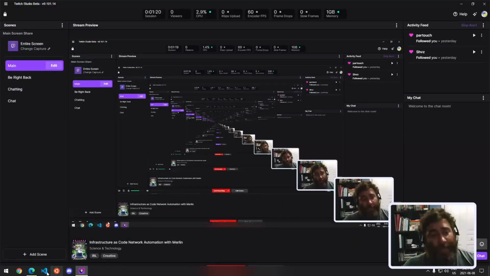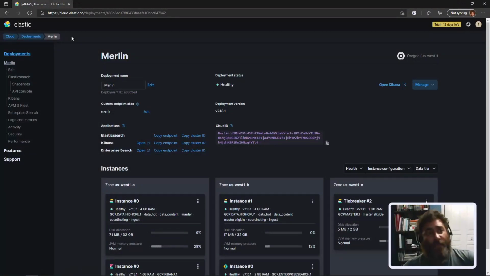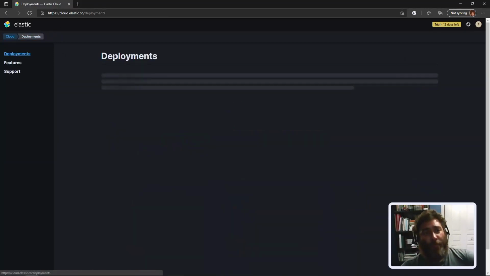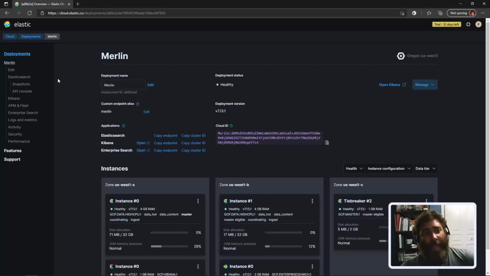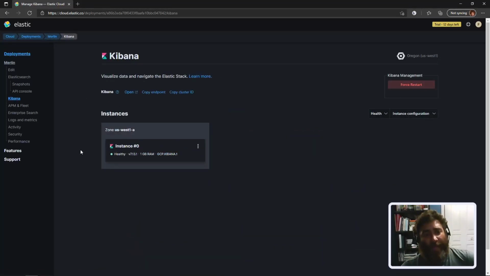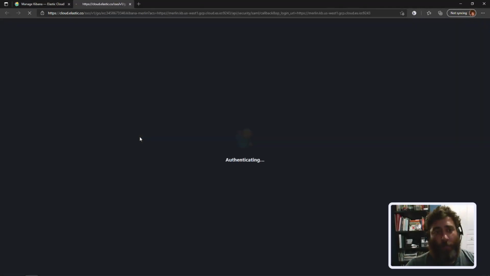So let's take a look at Kibana today. All right, so again, in the main dashboard in Elastic, we have our deployments, and I'm in my Merlin deployment. We've already explored enterprise search, but we have the Kibana dashboard here, right? So we can go to Kibana, and we have an instance of Kibana running. It runs on 1 gig of RAM, it's healthy, and it's ready to go. So let's open up Kibana.